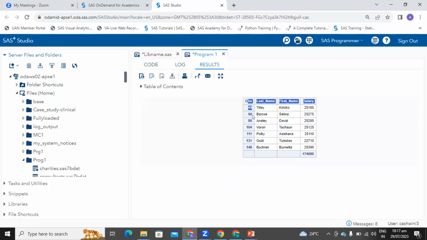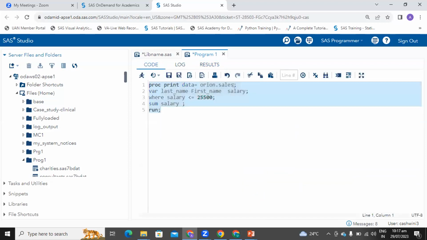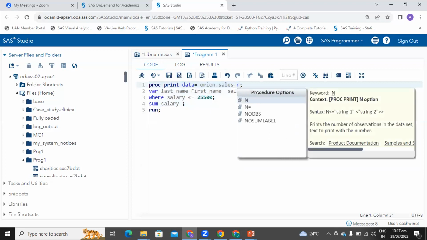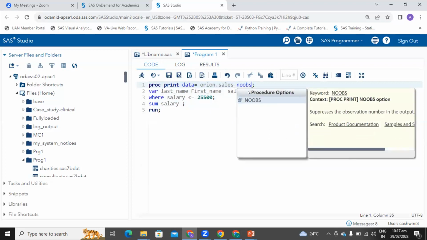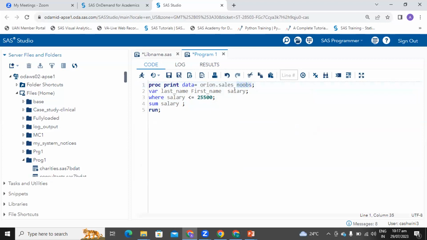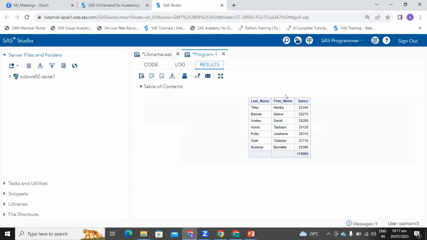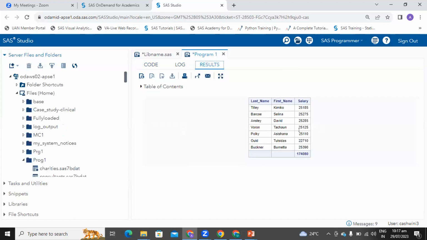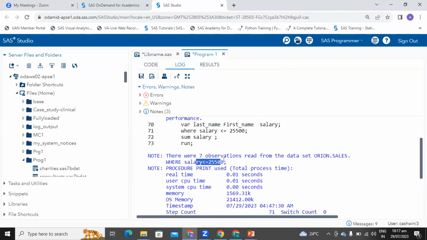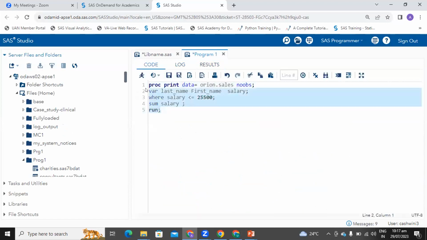So if you do not want this obvious column in your output report, we make use of options in PROC PRINT, NOOBS. This will suppress the observation column from your result. And this is what you see in the output with NOOBS: all those 7 rows with the criteria true for salary less than or equal to 25,500. All good? Understood this code? Understood what VAR is doing, what WHERE is doing, what the SUM statement is doing.